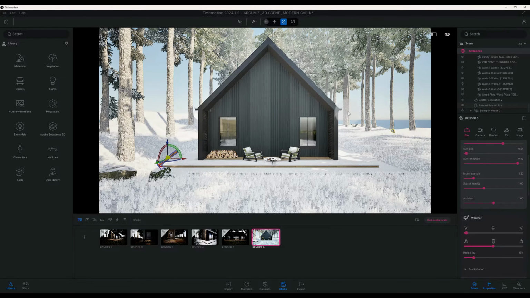So now we have a scene that looks decent, but I want to show you guys how I was able to create a better looking scene using the weather winter feature.